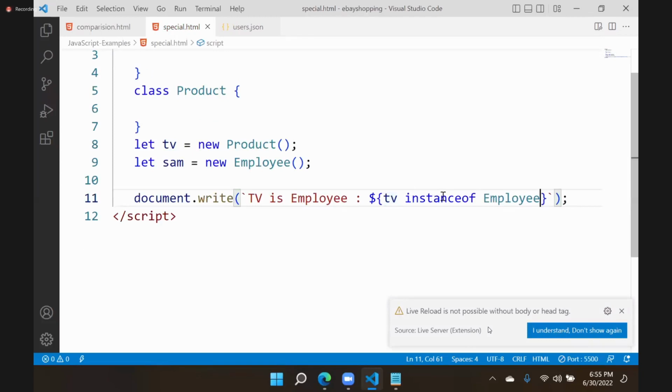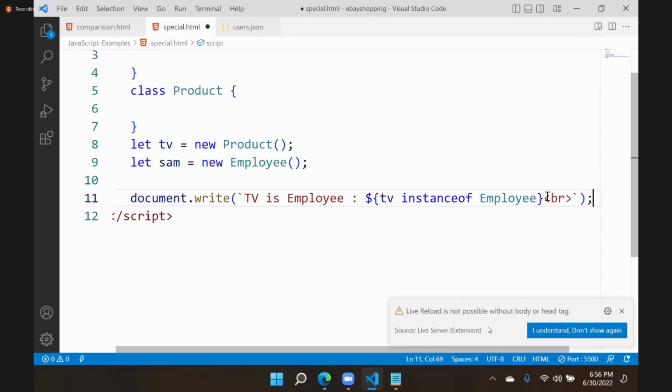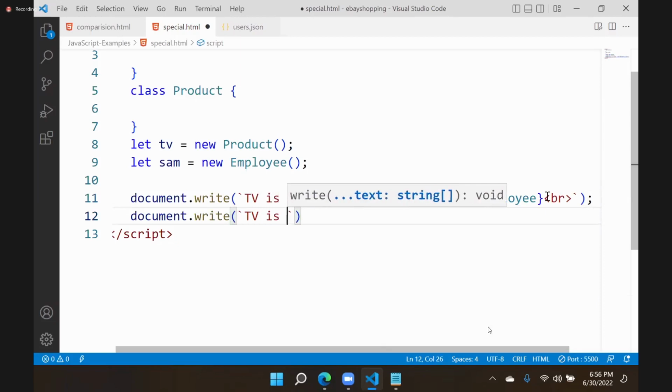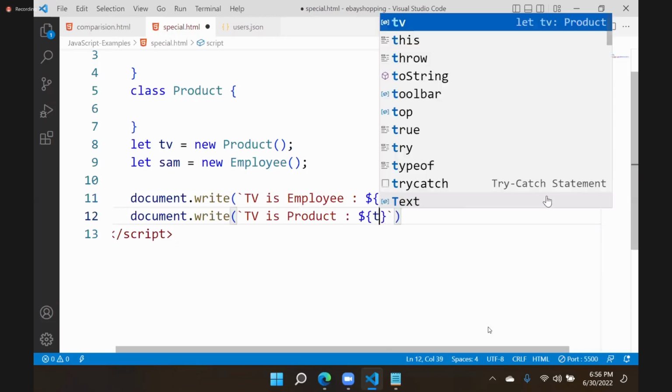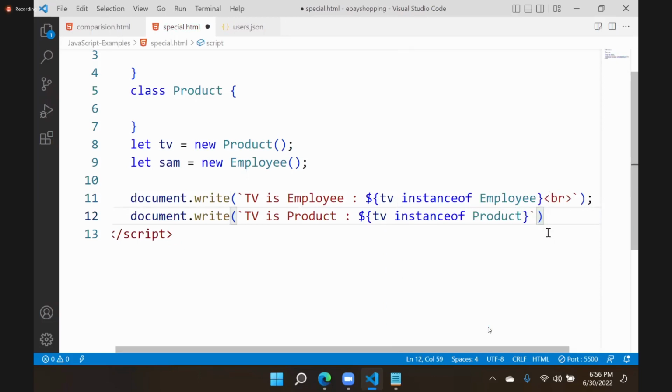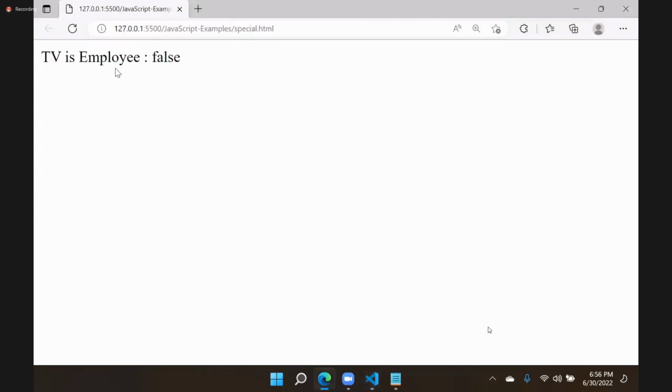TV instanceof employee. We are verifying, is it employee type? Then it is saying that no, it is not employee type. Then I will use another comparison here. I am just writing document.write, TV is product. How do we verify? Just use TV instanceof product. That means now it will say that yes, TV is product type. It is not employee type. It is going to return true or false.